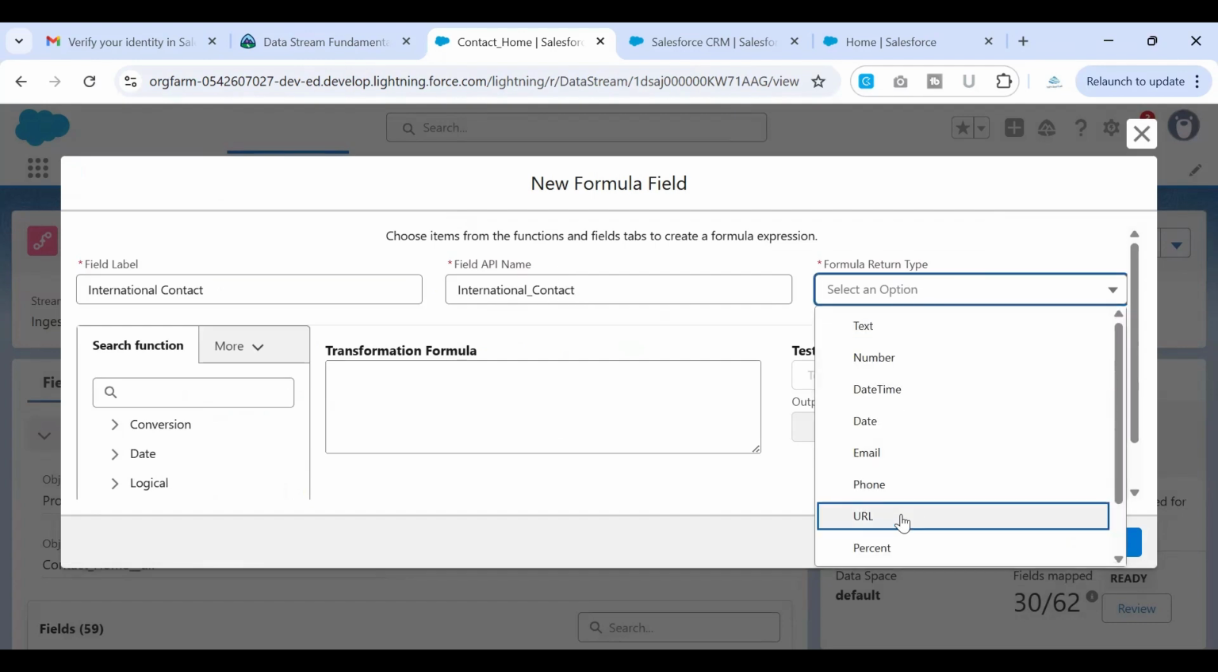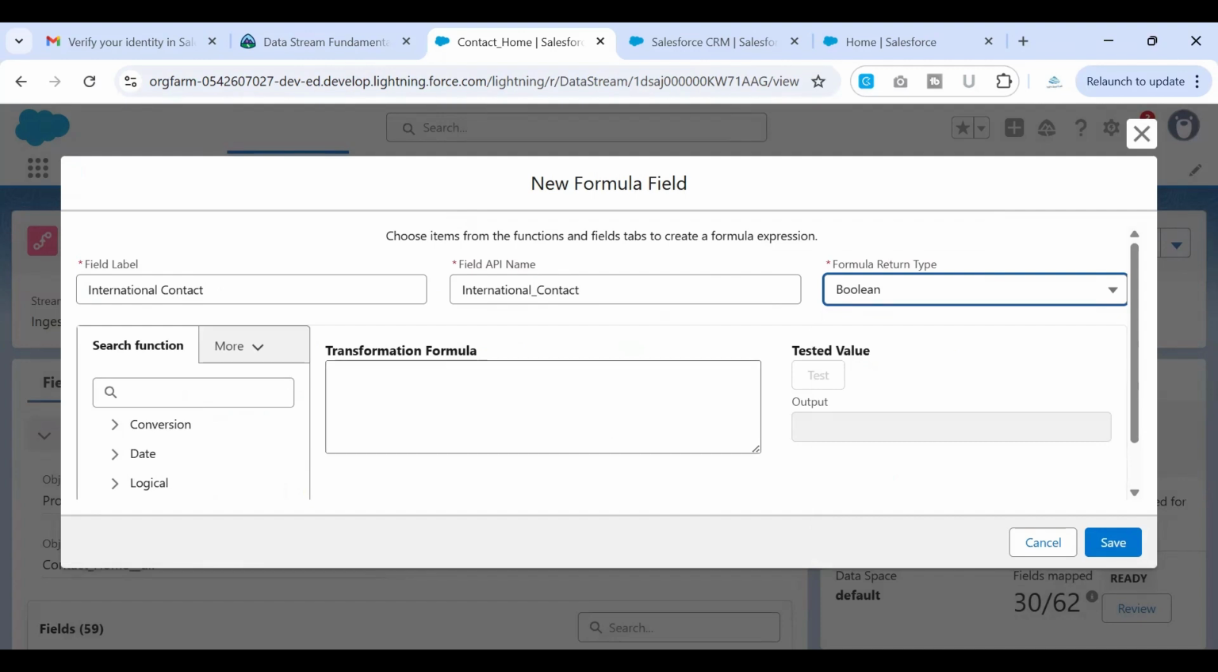I wanted to create it as a boolean because the return data type of this particular exercise is to have it as a true or false. So that is why I'm selecting it as a boolean. So any contact that we see could be an international customer or a domestic one. If it is international, set it to true, else false. So let's go ahead and grab the formula. I'll just grab the formula and walk you through the process.